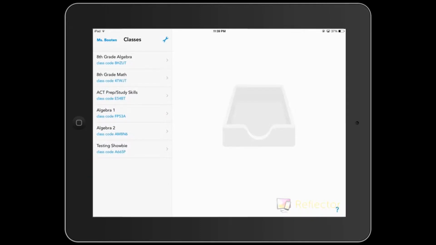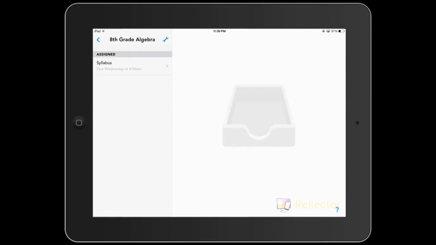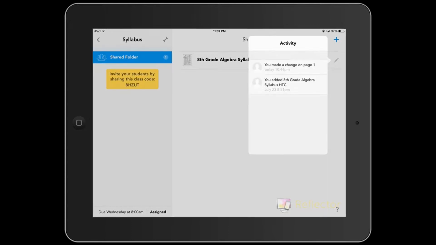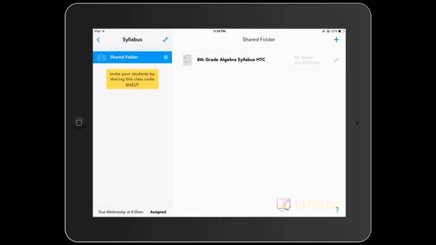So I'm going to just click into one of my classes here. So if I click into 8th grade algebra, like I showed you online on the computer, and click on the assignment that I created, the syllabus, as you can see, there's nothing to the right. You have to click on shared folder, and then it will show you what's in the shared folder, which is the syllabus that I uploaded. And it shows the date I uploaded it, and this little pencil shows some things I did. So today I made a change on page 1 when I tried to record this the first time.